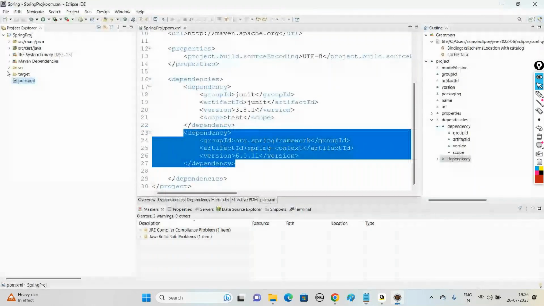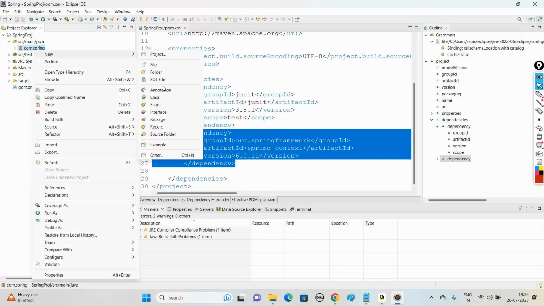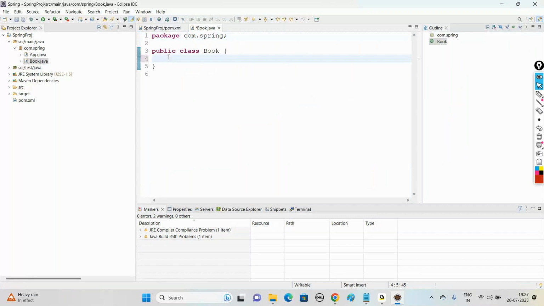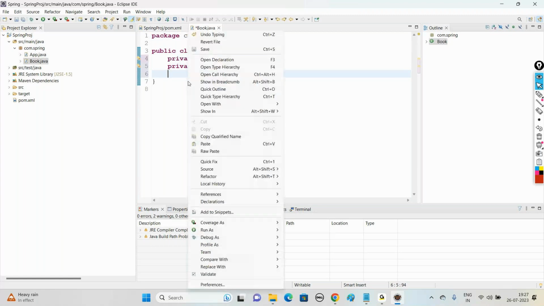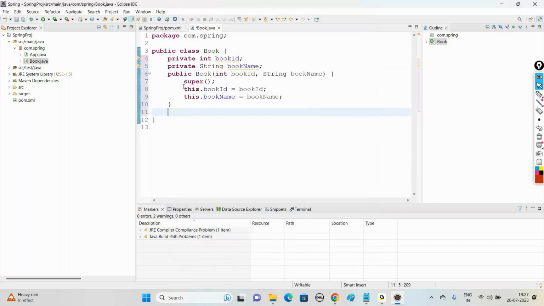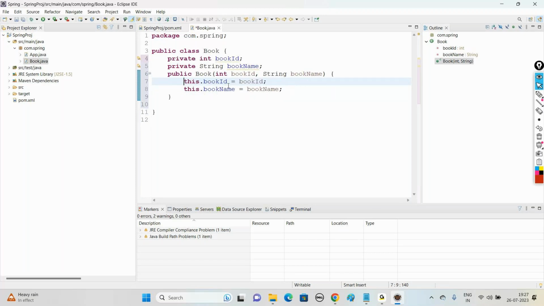Under the project, under src/main/java, under com.spring, right click and say new class. I'm going with the name Book, with the properties, private int bookId, private String bookName. Create a constructor: right click and say source, generate constructor using fields, generate. So when a class contains a parameterized constructor, it is the responsibility of the programmer to create the default constructor.